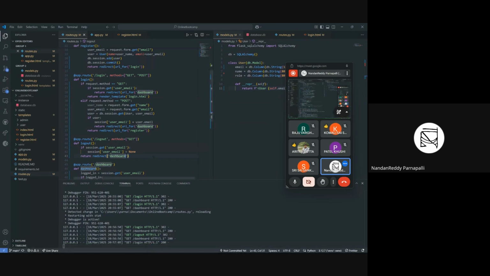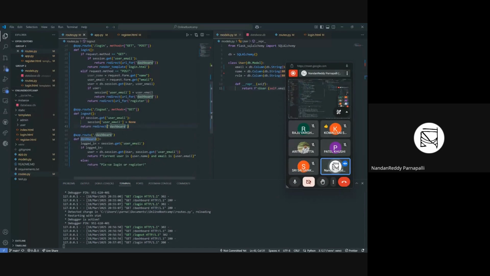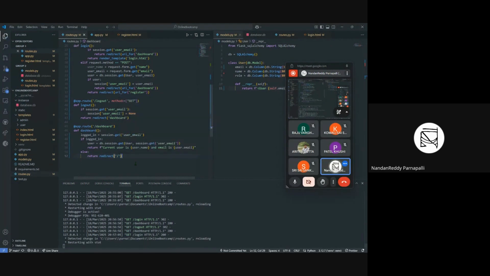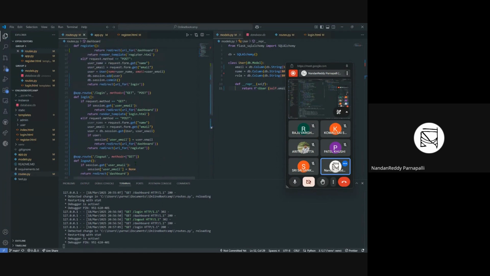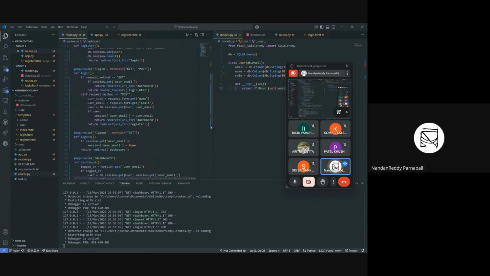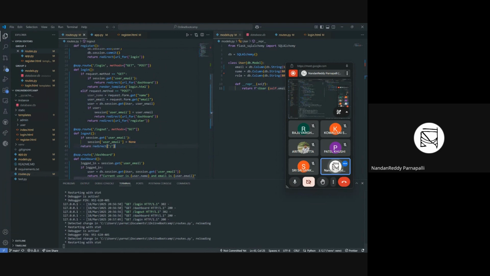Yes, sir. So let's also give the authentication. Instead of showing "please register or login", we will return redirect to the login page, or else the home page. Let's redirect to the home page. And here also let's do the same. In the logout page, let's redirect to just the home page, that is this one.